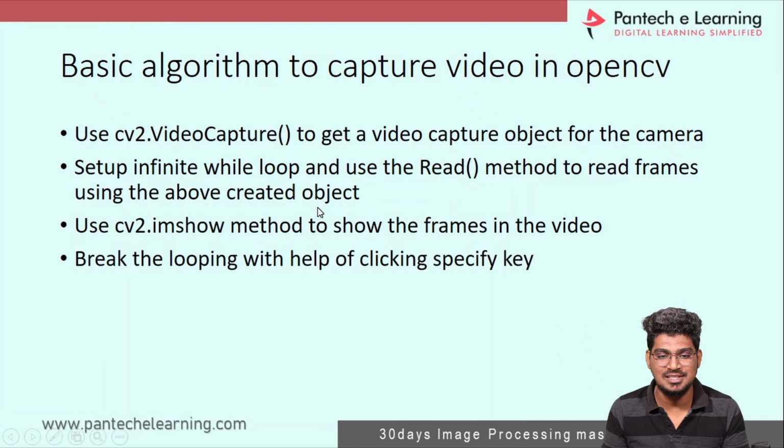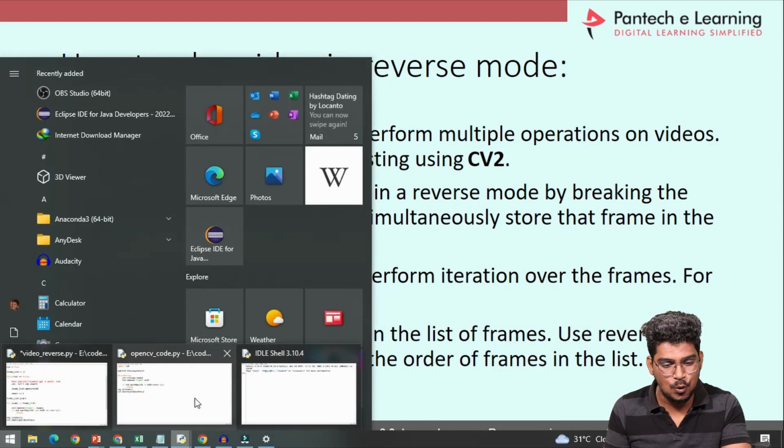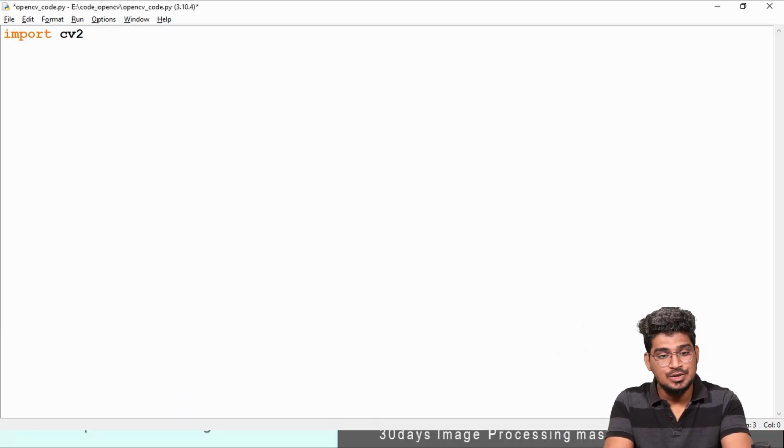That is very important. What is the procedure for that? We have to take the input as that particular file. Which file you want to play in reverse, that particular file you have to mention. So without delay, I'm going to enter the coding. I clear all this. I will write one more time. So cap is equal to cv2.VideoCapture, this is the video capture function.